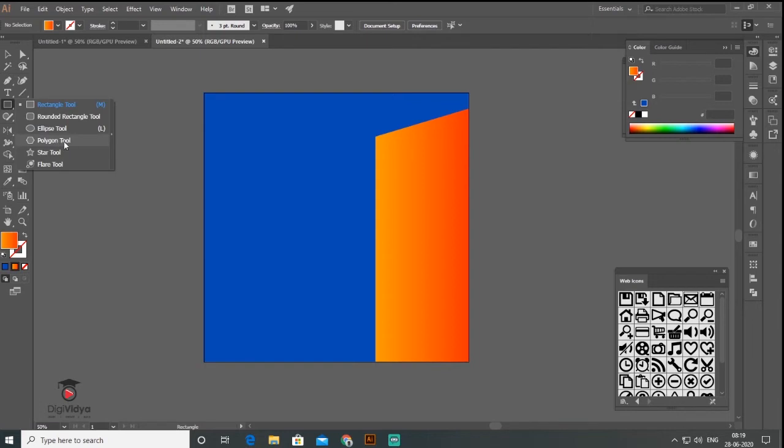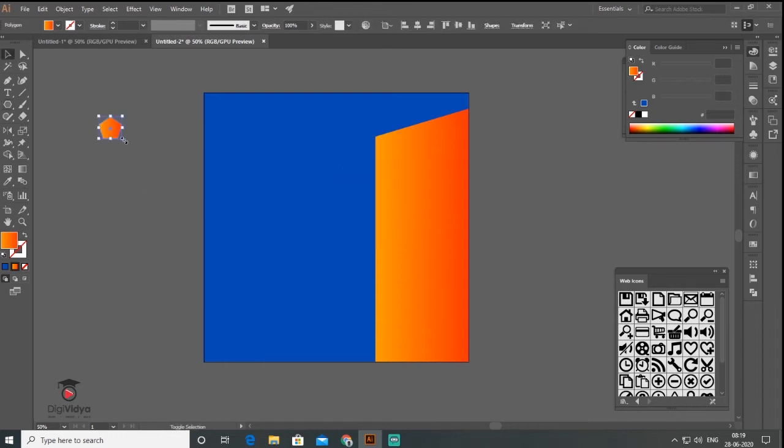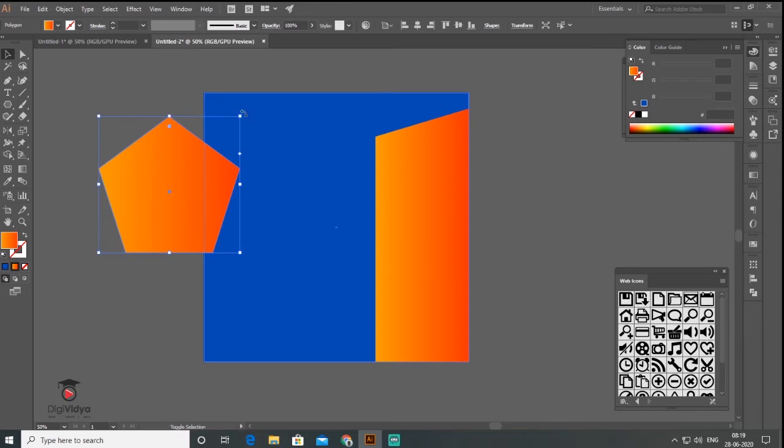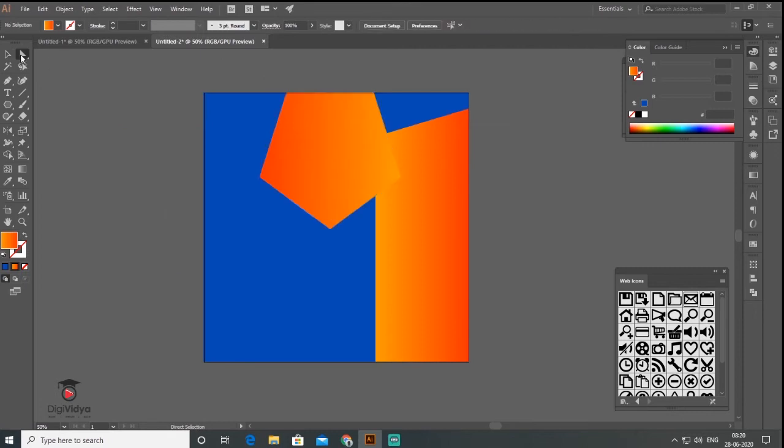For the pentagon I go to the Polygon tool and just click on the artboard. So here I define the sides as 5 and press OK. After pressing OK, my pentagon is ready, and pressing the Shift key I rotate this pentagon 180 degrees. Then I go to the Direct Selection tool. I select this anchor point and drag this.